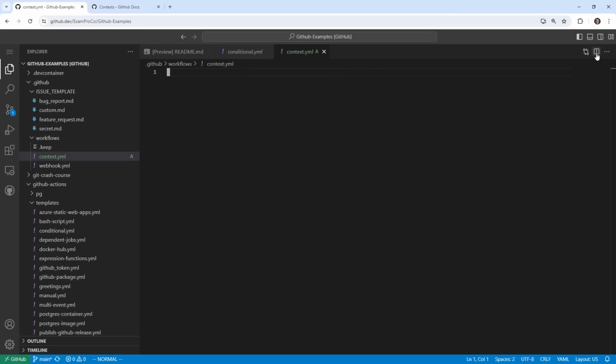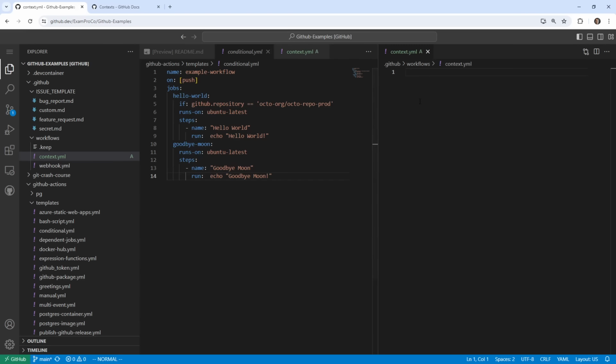So the first thing we'll need, not that I remember how to do things from scratch, is name. I'll just call this one context examples. This will be on push. And from here, we'll say jobs. We'll just say my context, it doesn't really matter. We'll say runs-on, and we'll have this run on ubuntu-latest. And then we'll have steps here. For this, we'll just say my step, and then we'll have our run.